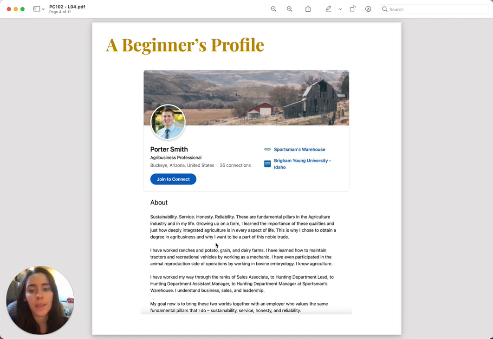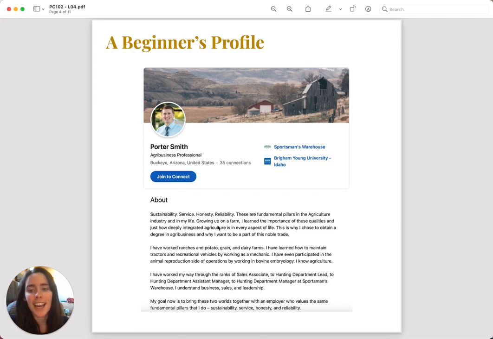So that adds a little bit of depth, and he talks about it a little bit in his about or his summary. So you want to have something catchy. You want to tell them up front what you are. He started his right here saying sustainability, service, honesty, reliability. These are the fundamental pillars in the agricultural industry and in my life. So he's automatically tying himself to that industry and providing really good qualities that are important. So he's done very well in that respect.